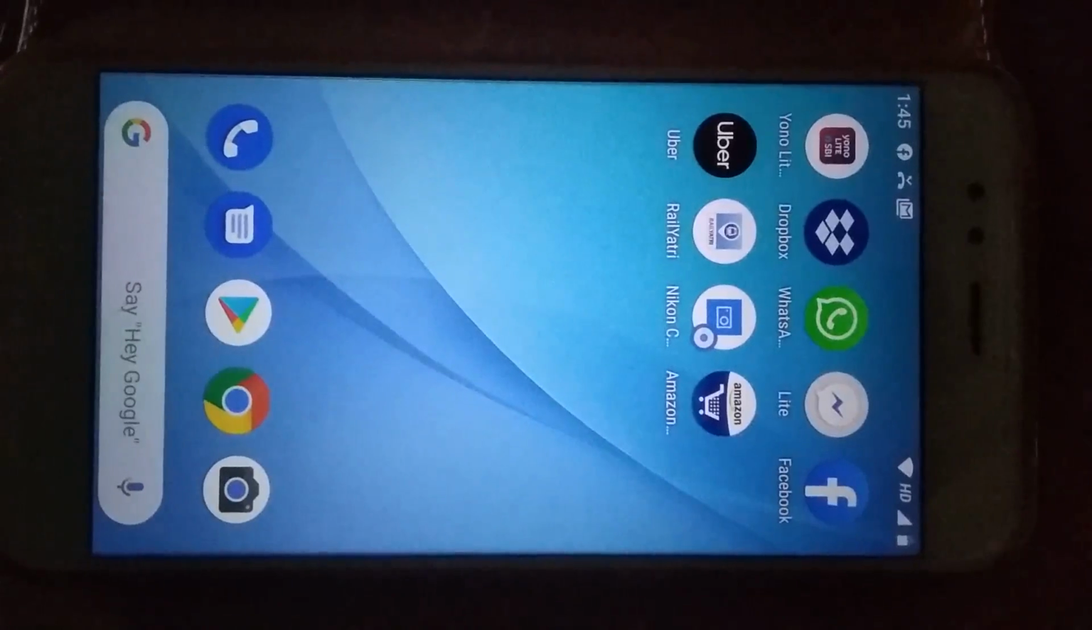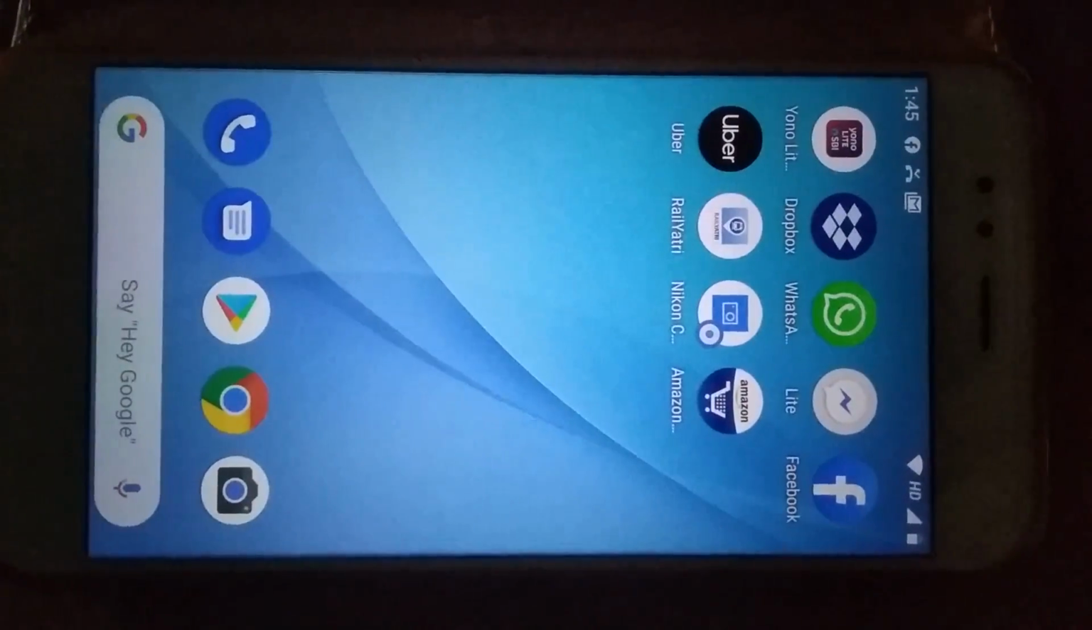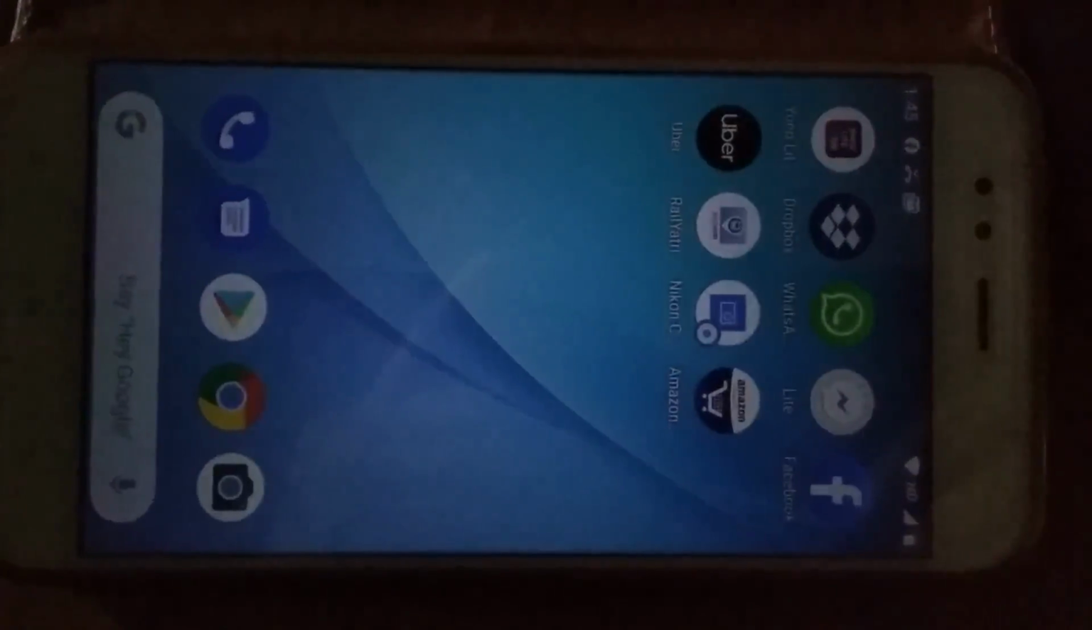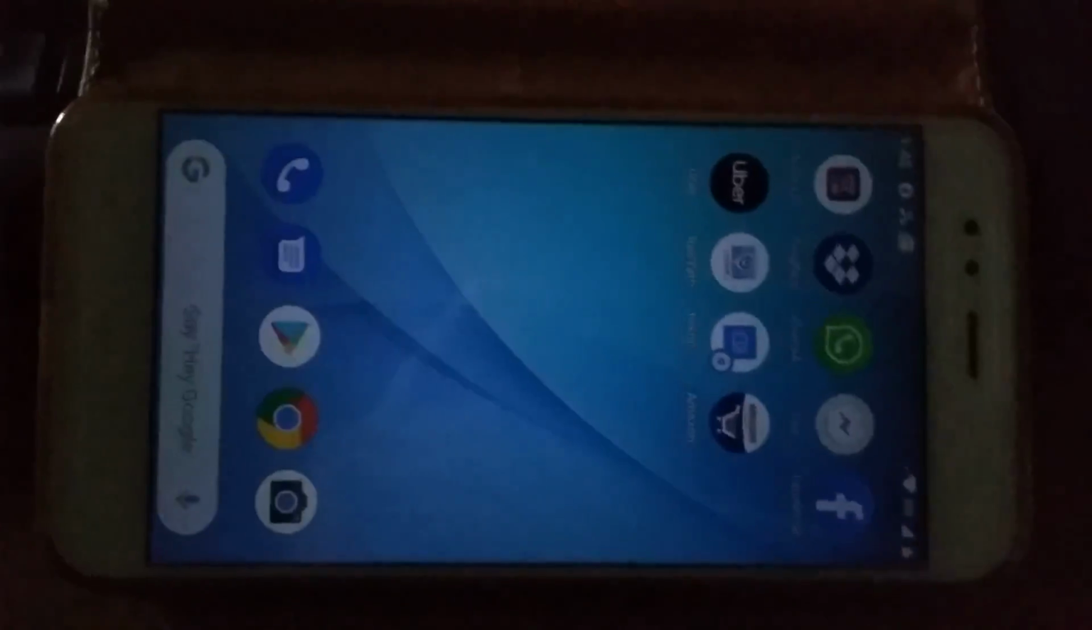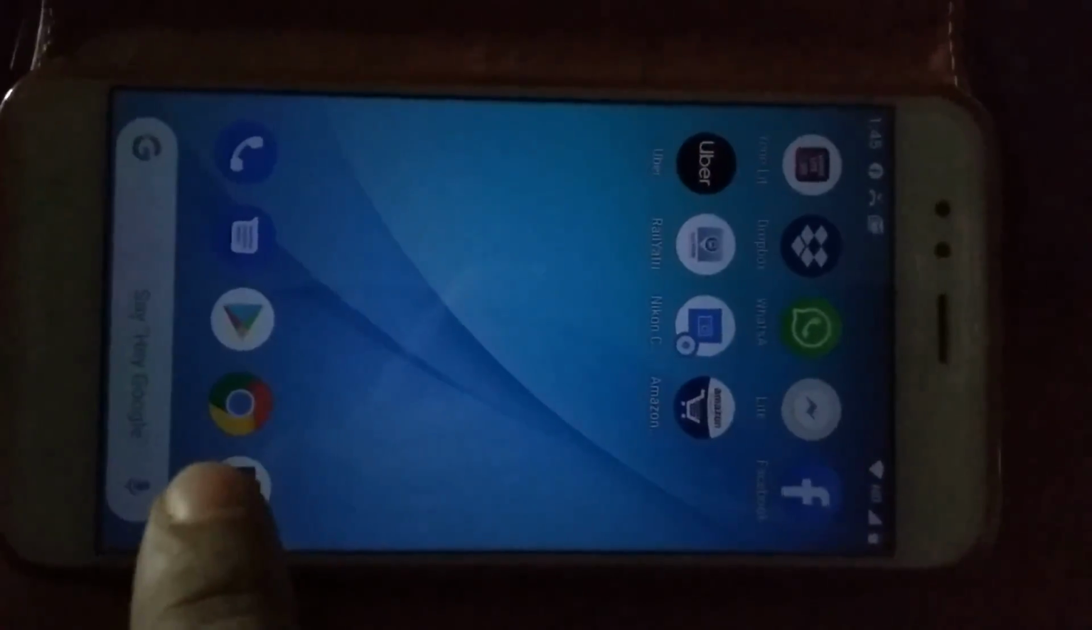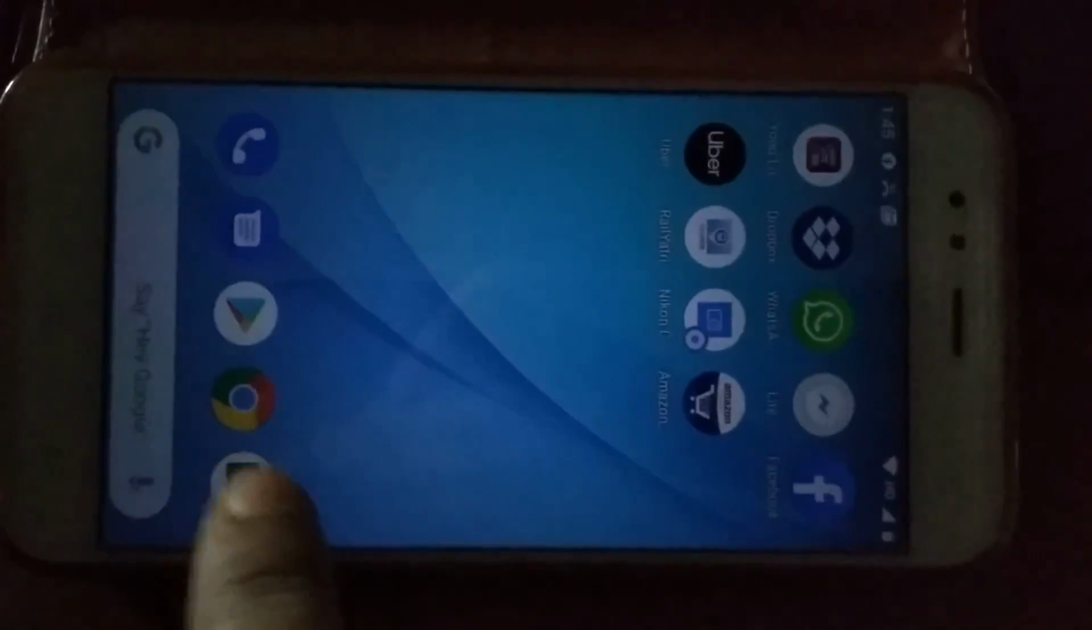Today I am going to talk about mobile photography. This is my phone and here is the camera option. So first I am going to switch on the camera.